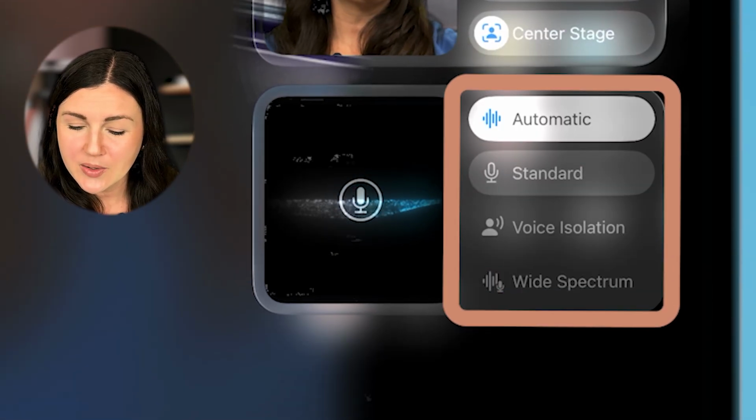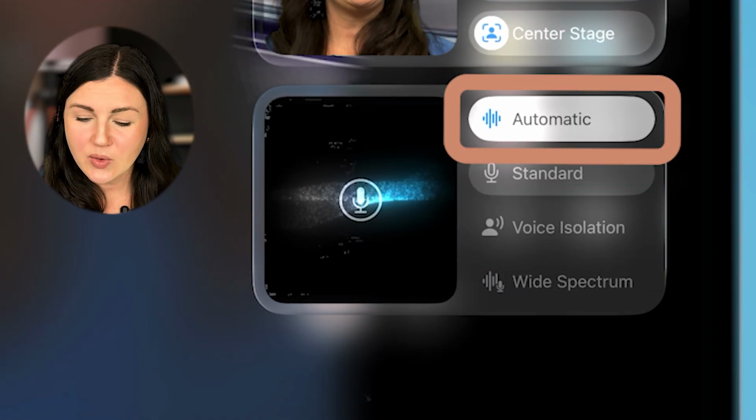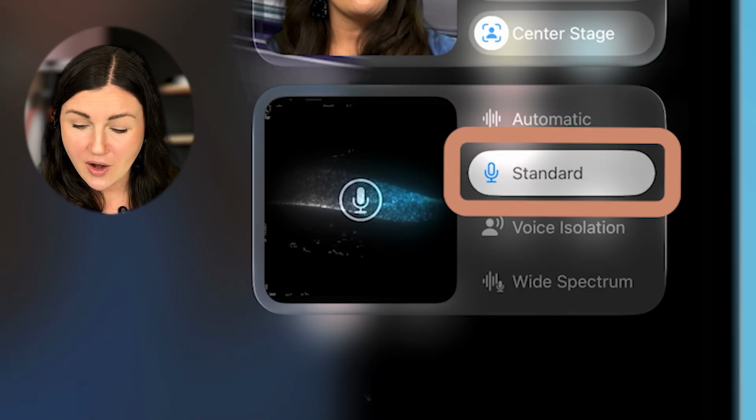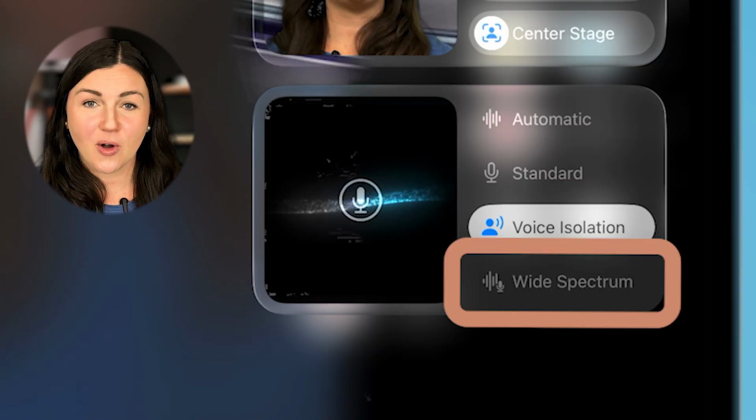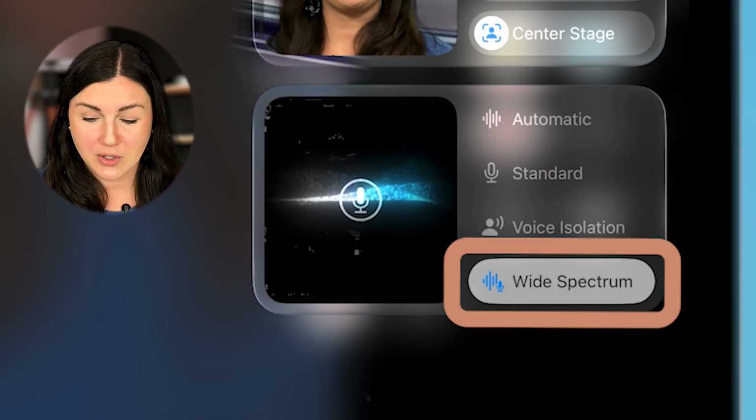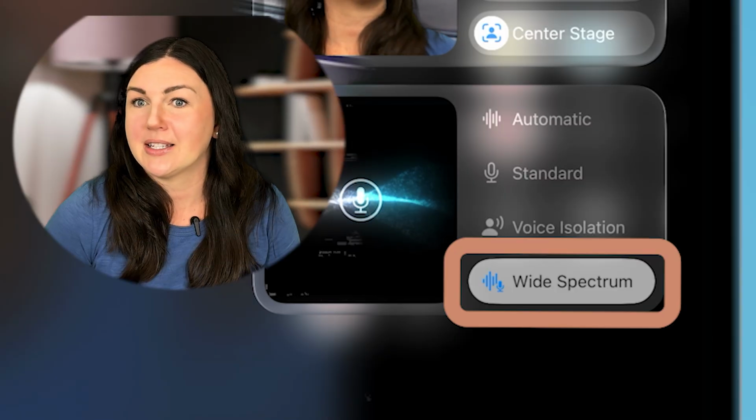Usually your audio setting will be on automatic, but you can also select standard, voice isolation, or if you would like to gather sounds from your whole room, you would want to select wide spectrum. This would be especially useful, let's say if you're FaceTiming in a group setting and you would like all voices involved in the call. Let's check out these features on an iPhone.